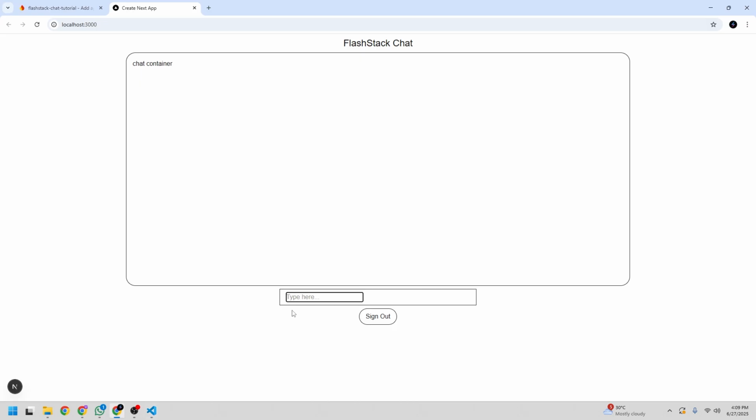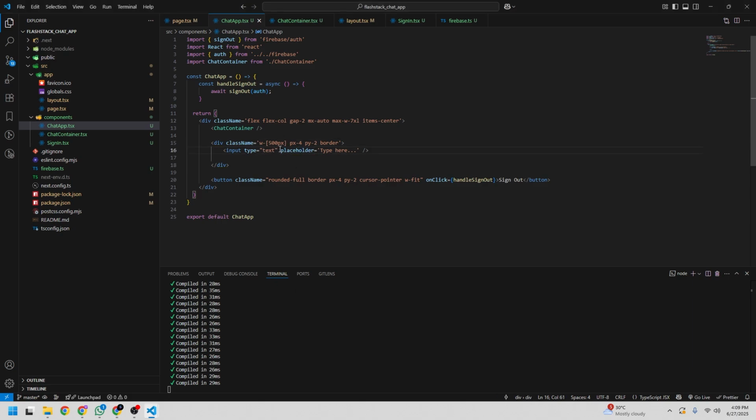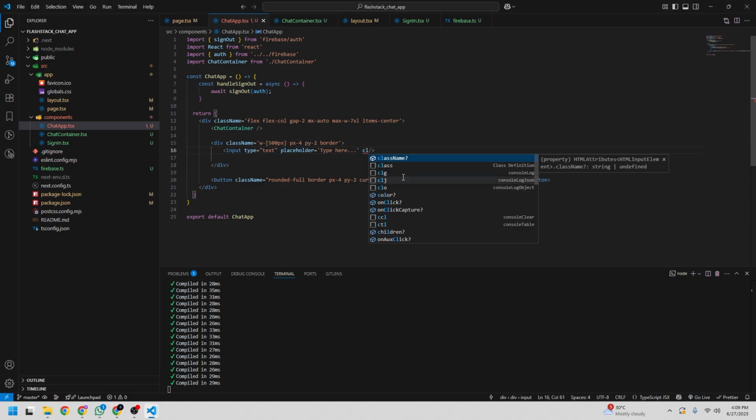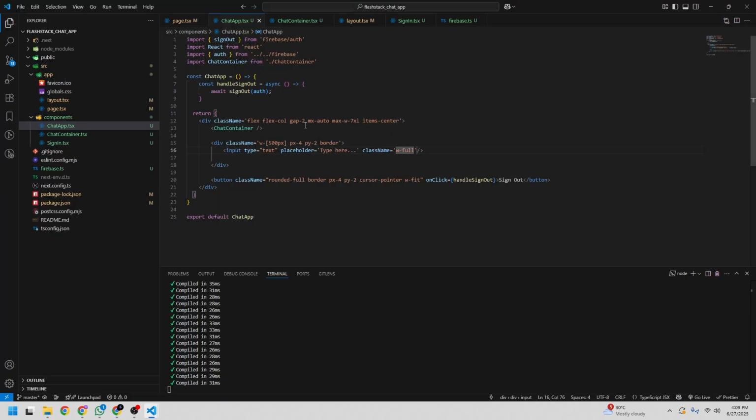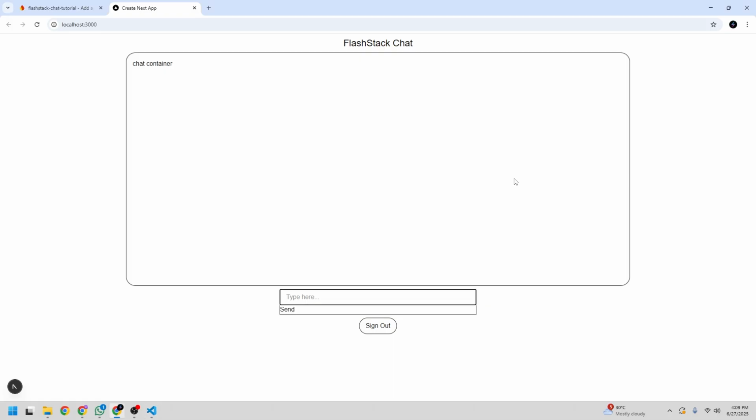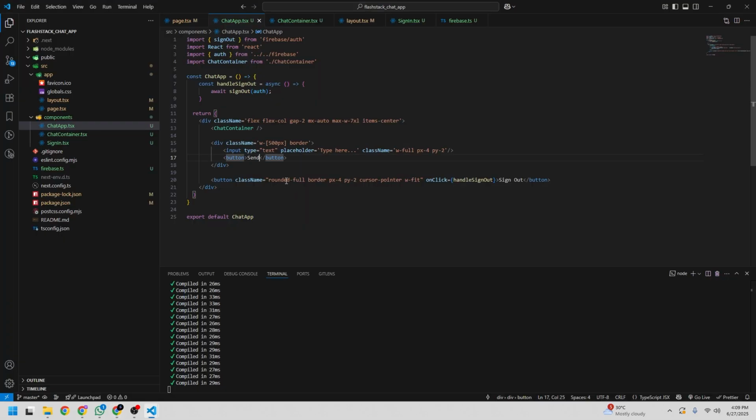But for now, let's add the border back. Okay, for the input, I'm going to say class name with full. And actually, we should have the padding on the input. Let's also create the button to send the actual chat. And as you can see, we should also give this some flex.